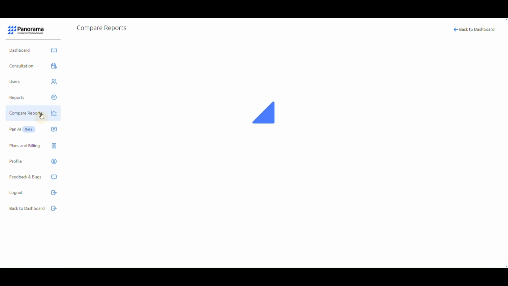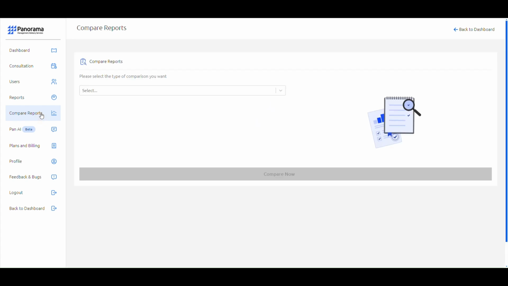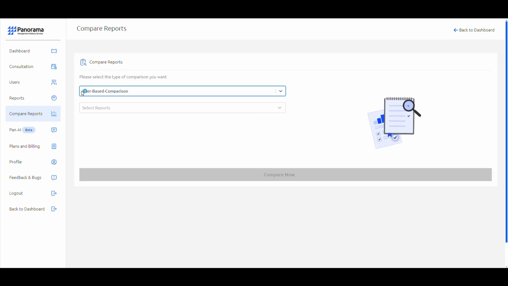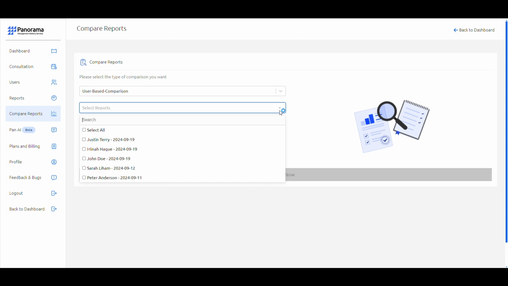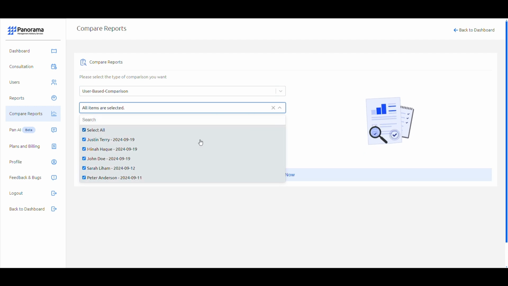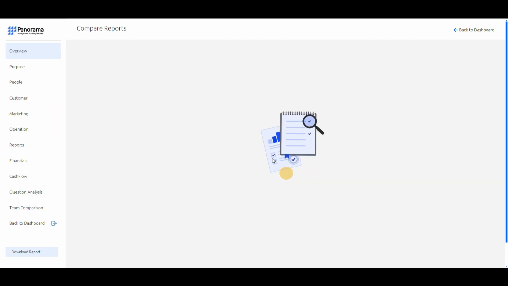Click on Compare Reports from the navigation to continue. Select User-Based Comparison from the drop-down menu, and then select all the reports that you want to compare. Now click on the Compare Now button.